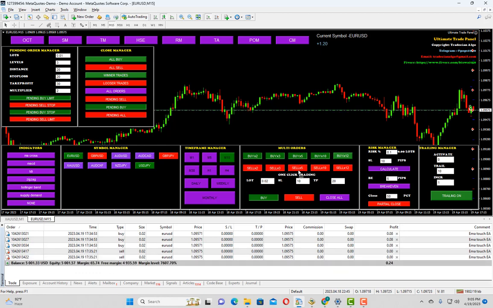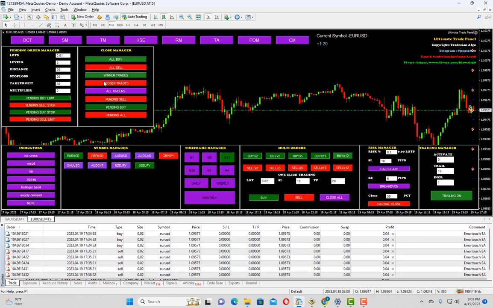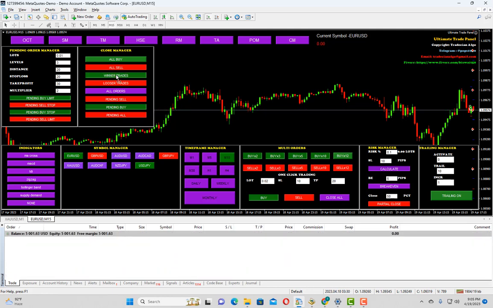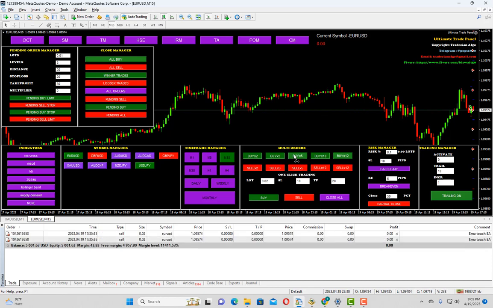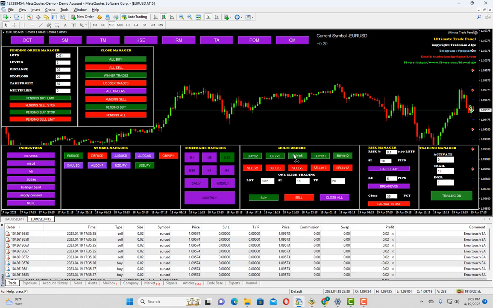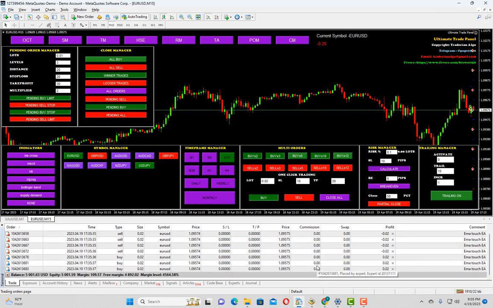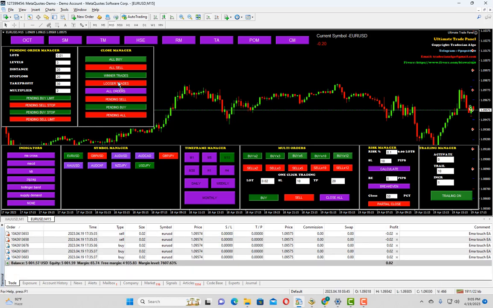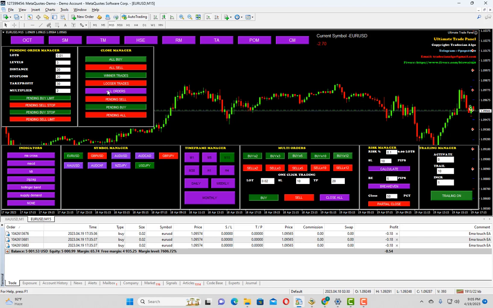Now, if we want to close the profitable trades only, we have to click on winner trades. As all of our trades were profitable, it closed all the trades. Similarly, if we have both buy and sell trades, some of them will be winners and some of them will be losers. So if I want to close the loser trades, it should close only the loser trades. I can simply click on all orders to close all the orders at once.